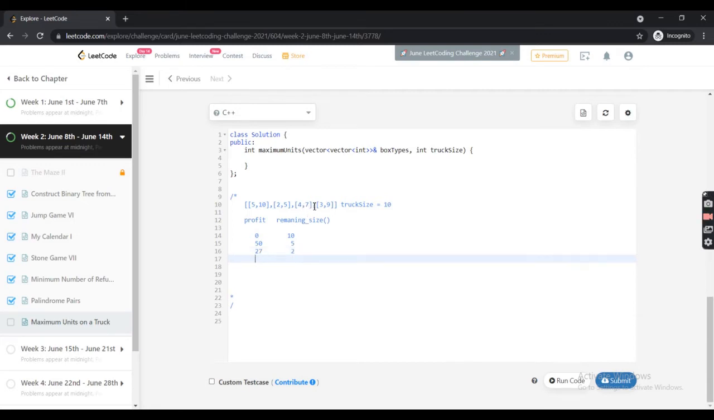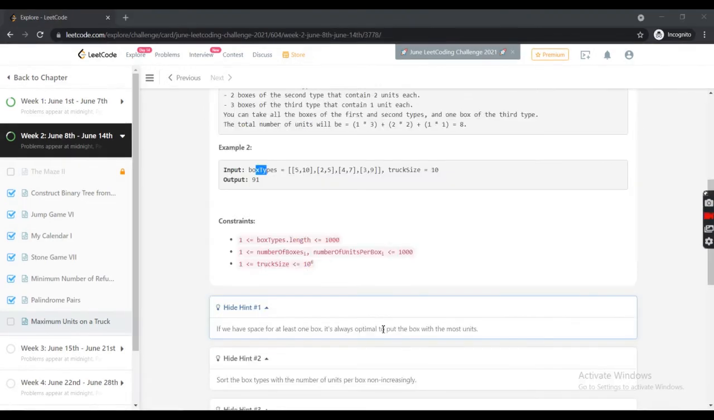So now we are only left with 2,5 and 4,7. So it is pretty obvious that 7 is the maximum profit out of these two. So I will take 2 boxes of 7. Since there are 4, I can only take 2. So if I take 2 boxes of 7, the profit will be 14, and now I don't have any remaining size. So I will return my profit, and profit turns out to be 91, which is the sum.